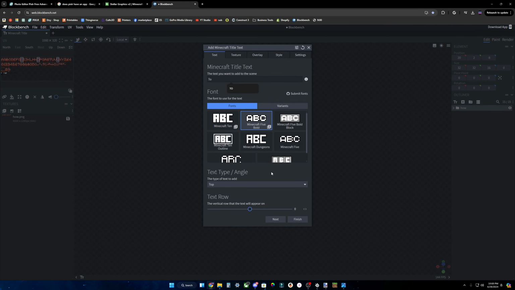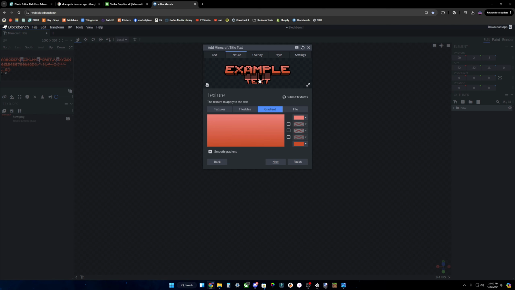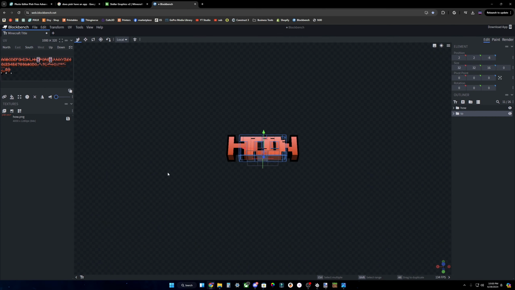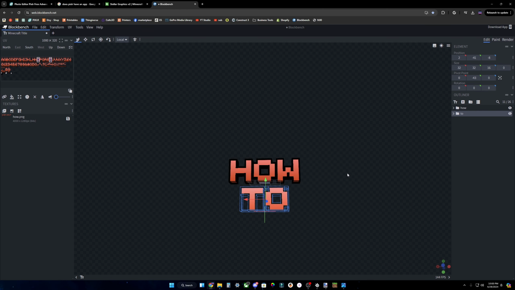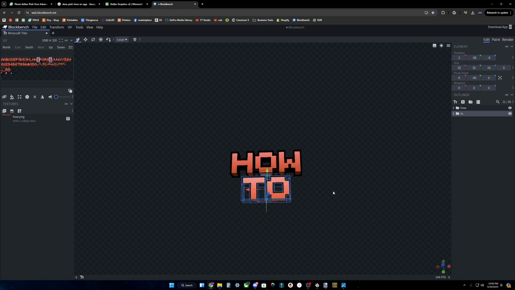So next, 2, and it will save your previous colors. So you can just click finish. And now these little arrows here let you move it up and down. So I'm just going to move it down below that. And that looks about good.